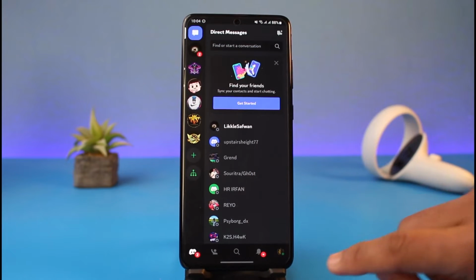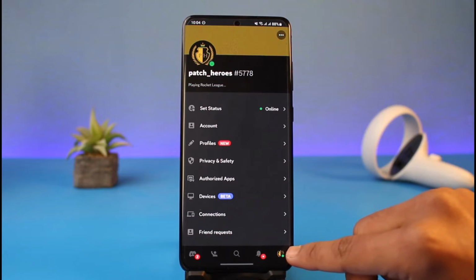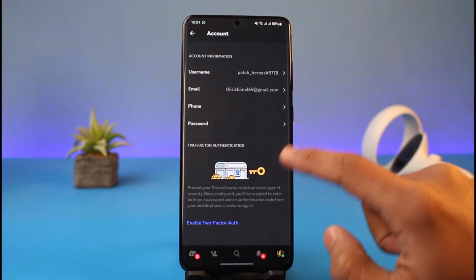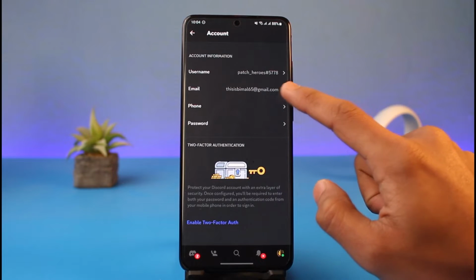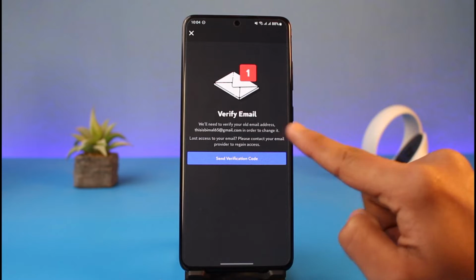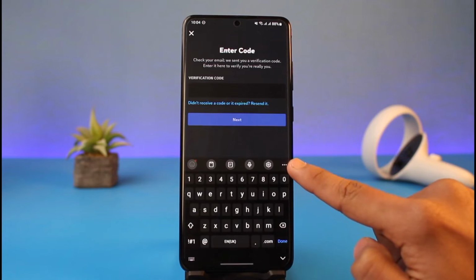So open the Discord app and come to the profile tab from the bottom right, and then go to the option that says account. Once you go to the account option, here you can find the option called email. You just need to tap on it, and as you can see, it says first to verify your email. So I'll just send the verification code over here.